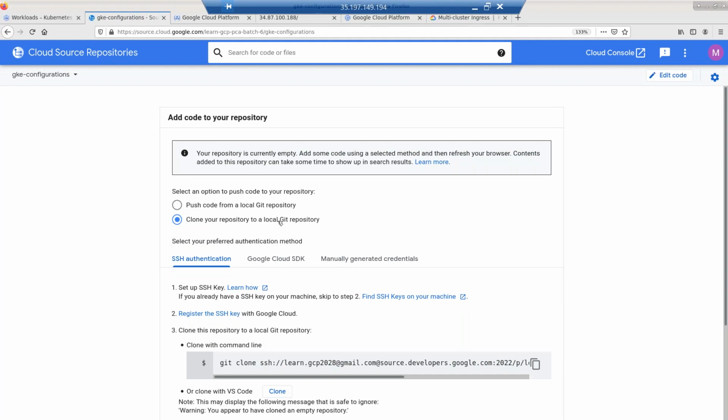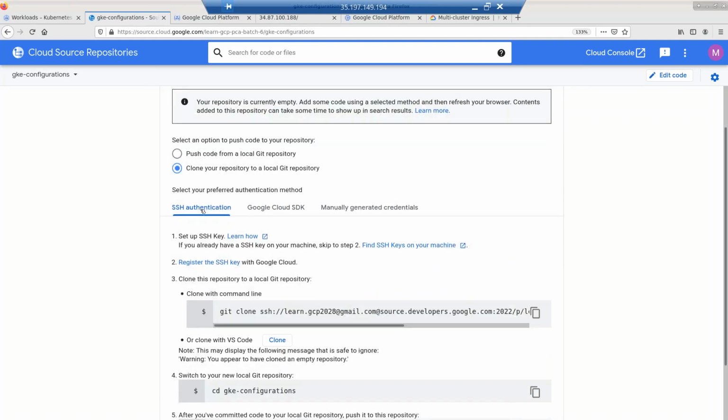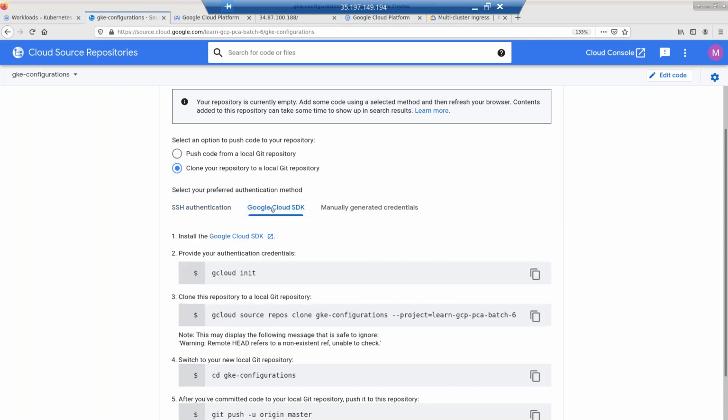And this declarative approach and configuration option goes hand in hand. Usually when you create a repository, you can clone it and you can update all those things. So let me clone it. There are different ways of cloning it, using SSH authentication, which is going to be a little tricky for me to do. I'll take the easiest option, the gcloud SDK option, where I just do gcloud init, which I have already done in my Cloud Shell, and I'm just going to clone it.